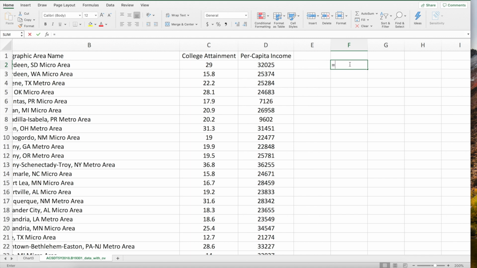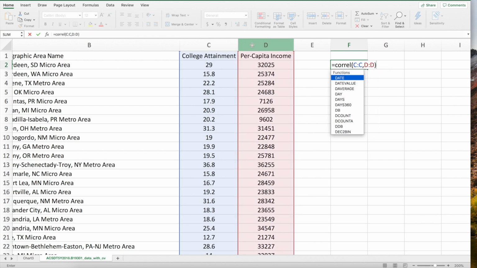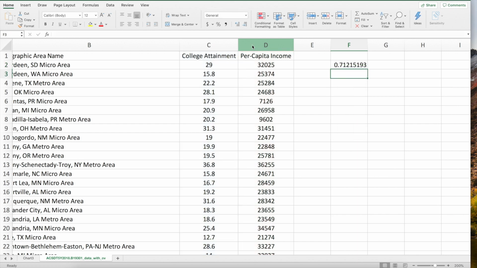So that's equals CORREL, the variable that's in the C column, the variable that's in the D column. There you have it, a correlation of 0.712, which is actually a pretty high correlation.